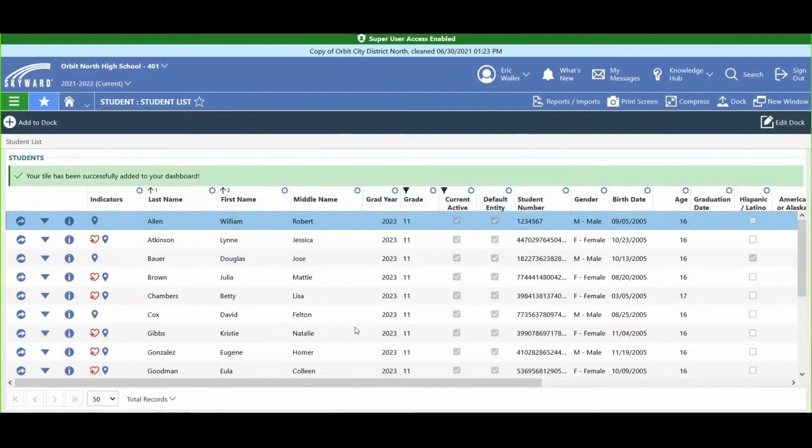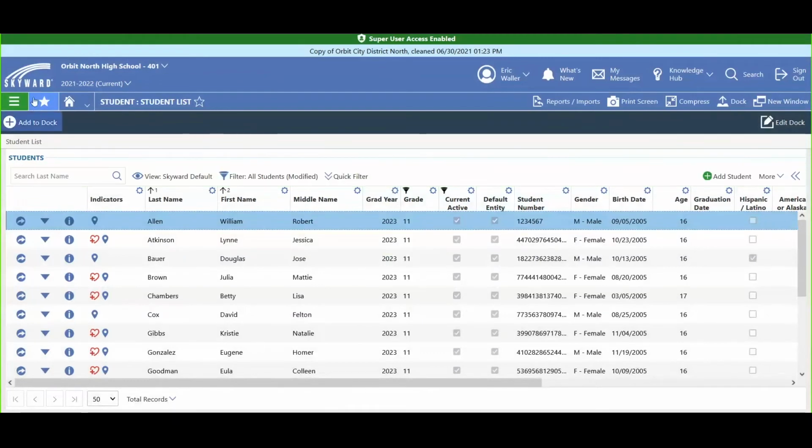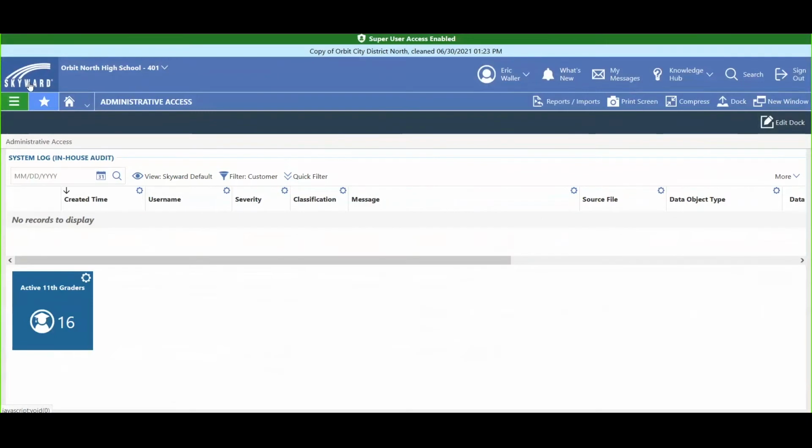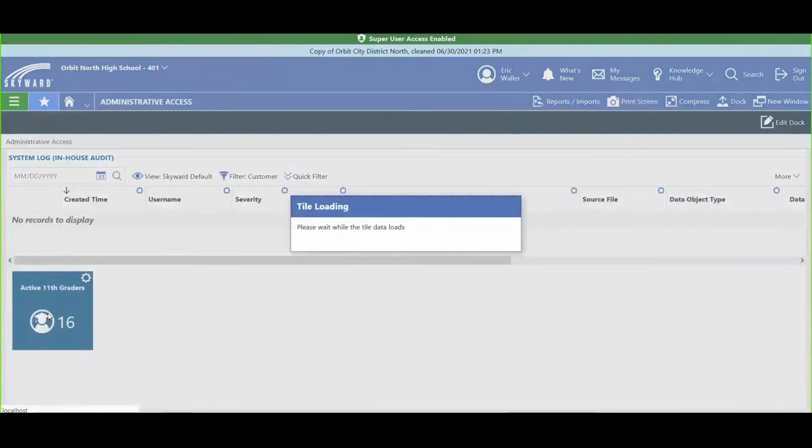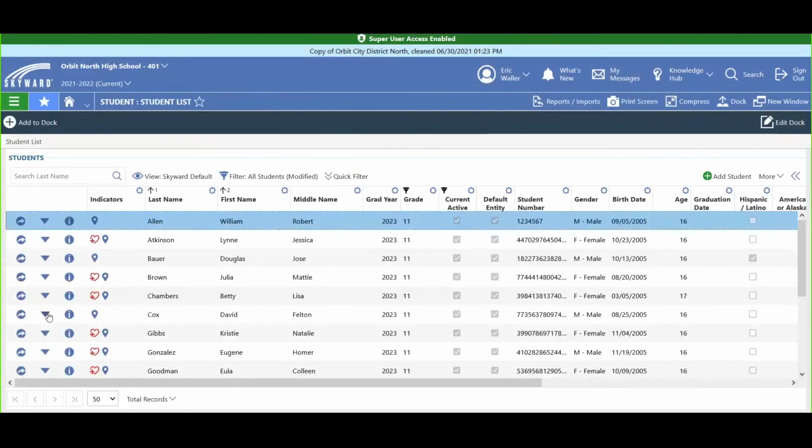And from my student list, filtered to active 11th graders, I can now go back to my home screen and see my live tile. The tile is called a live tile because based on that filter, anytime I have another 11th grader join my school, the count will change. So I'm always seeing a live count of the number of records that were present when I created the tile off of that filtered student list screen. And clicking back into my tile will bring me right back to the student list screen here within Cumulative.